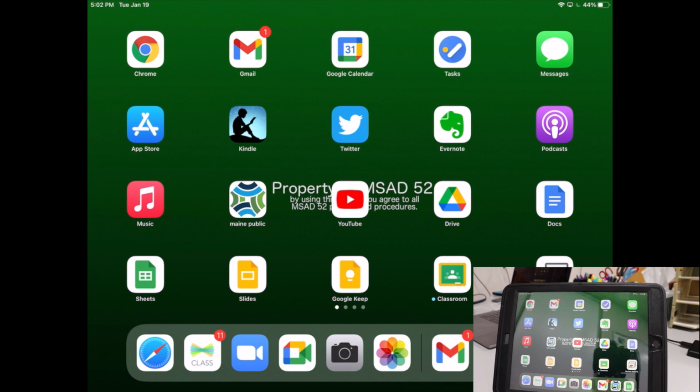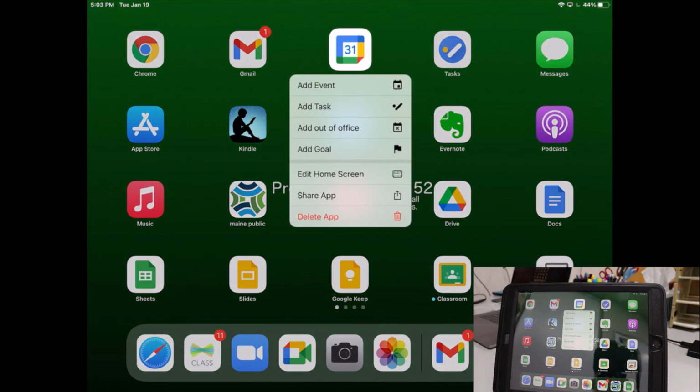The way that you can do that is start off by identifying an app that you want to move around. You can do so by pressing and holding it with your finger, and you'll see what happens here. Let's say I want to move Google Calendar. So I'm going to press and hold, and you'll see that this little menu pops up, almost like I right-clicked on it. And one of the options is Edit Home Screen.